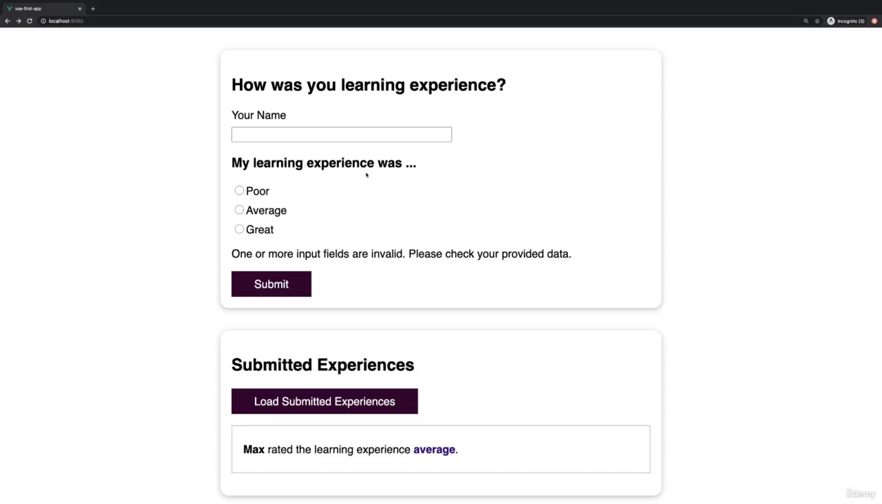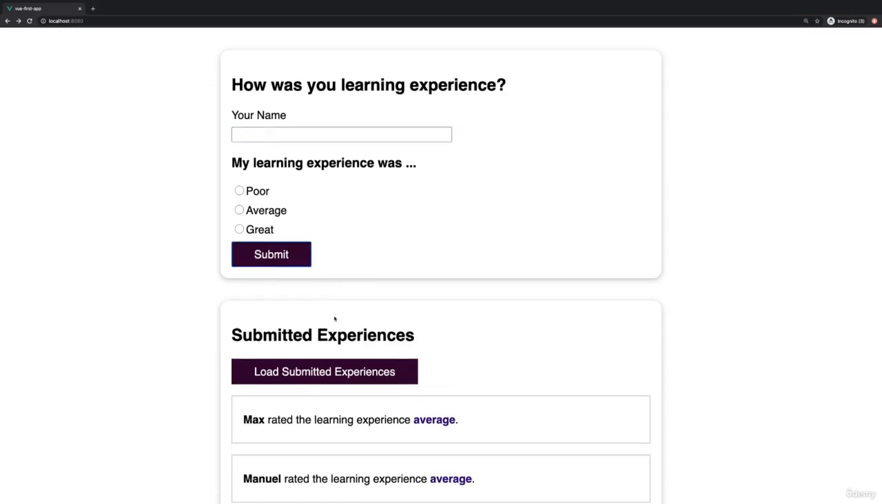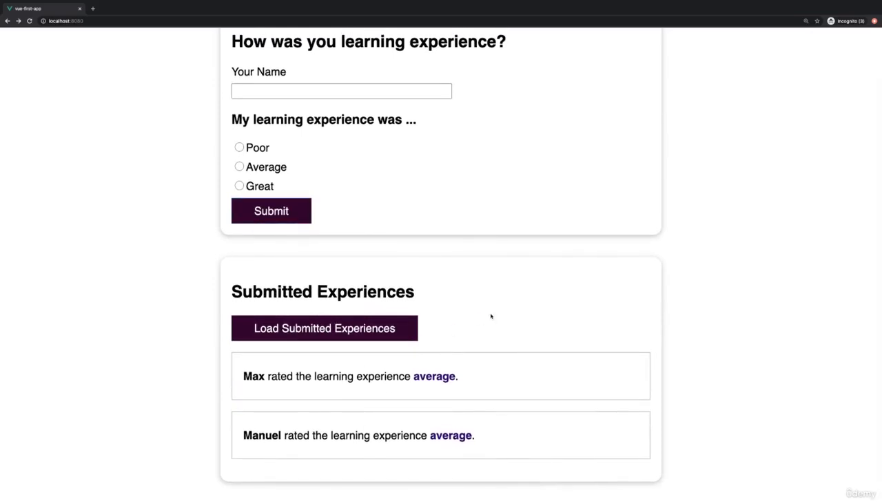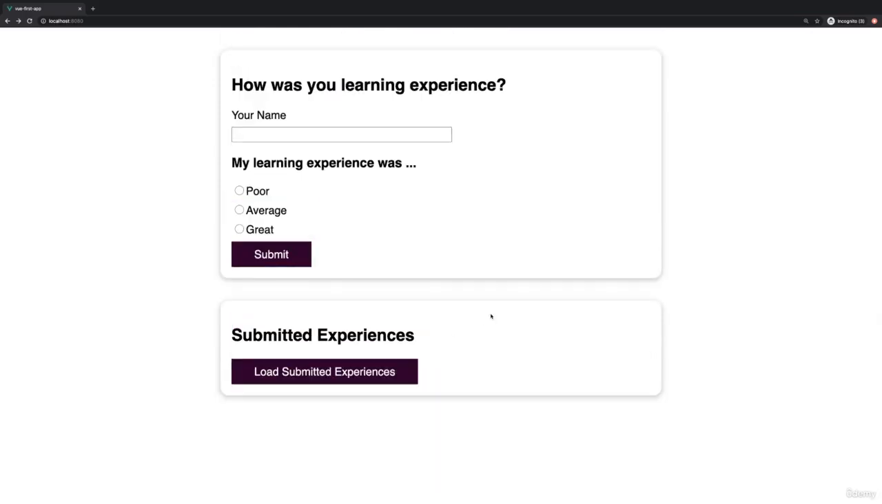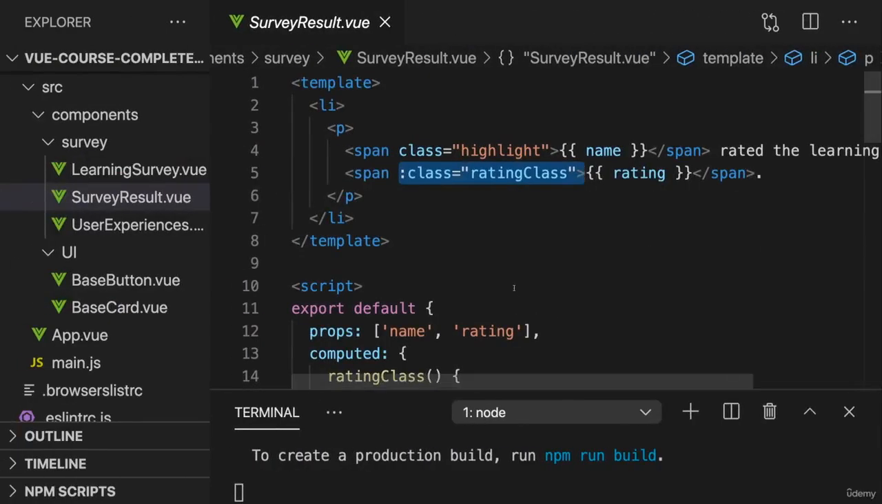Now of course this application has one problem. If I submit a bunch of data here, we see all that data here, but whenever we reload the page, all the data is lost. And this is not a bug, this is the only way it can behave, because thus far we always stored all the data just in Vue and therefore just in the computer memory. That is what happened here.